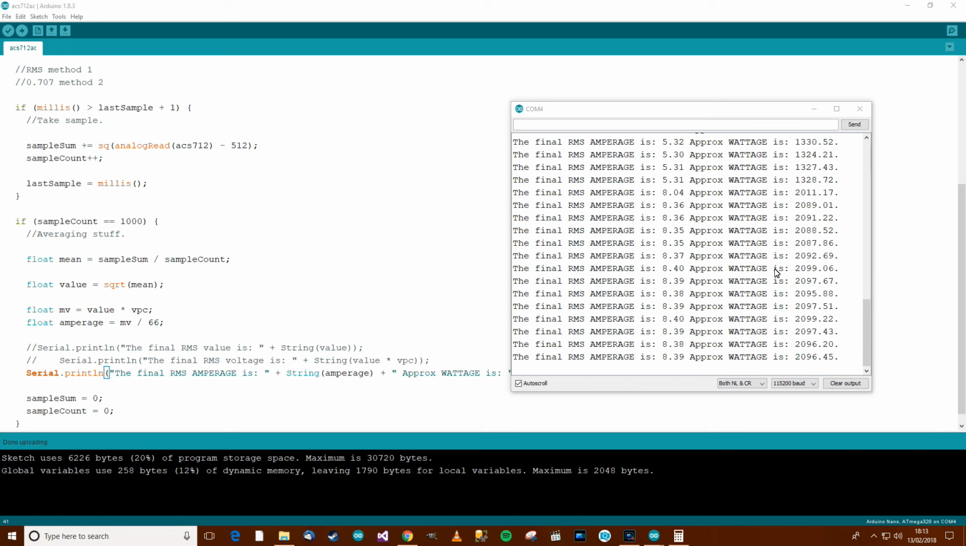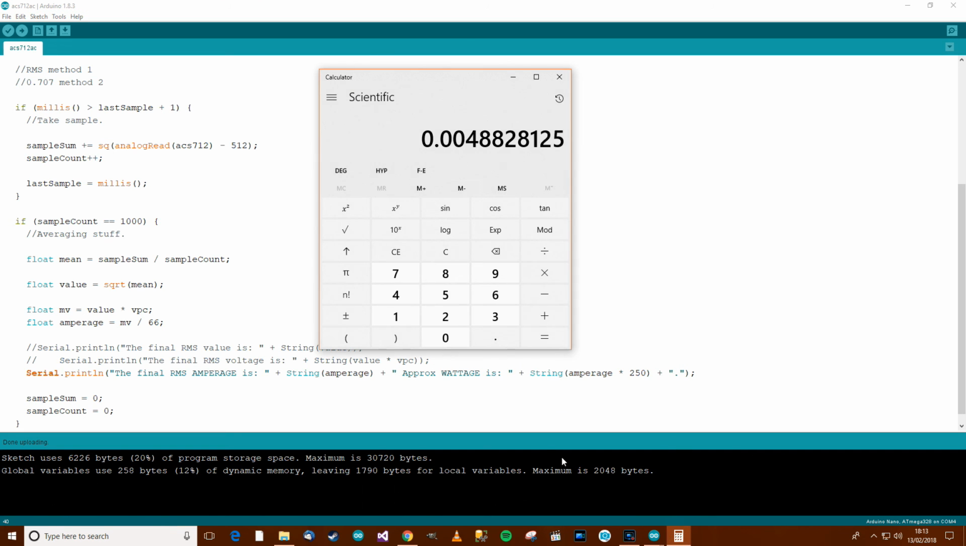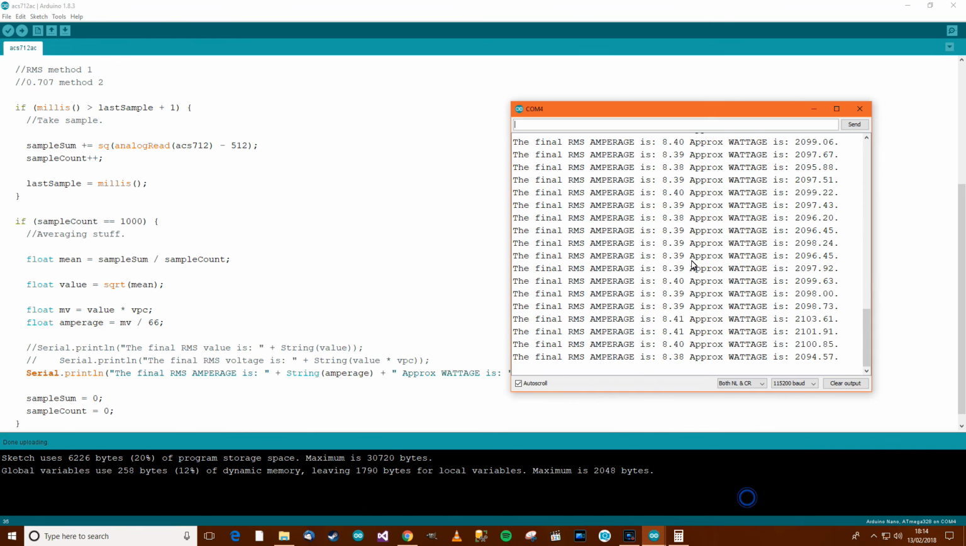2 kilowatts. Now I've got an explanation for that actually. Over here I said amperage multiplied by 250 volts. Now it could be that I'm getting 240 or something, and that would probably make sense. So I don't know, delete this. 8 multiplied by 240, yeah, who knows. But anyway, that's method 1 on how to measure RMS data. Now I'll show you method 2 of how to do it. So let's just close this off.